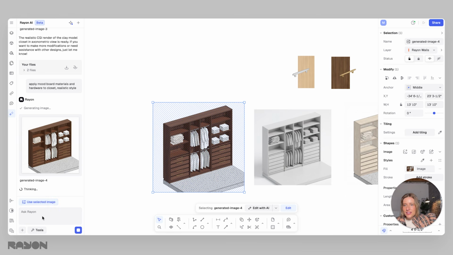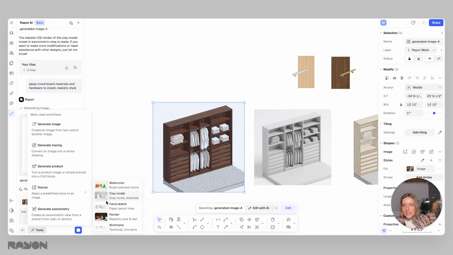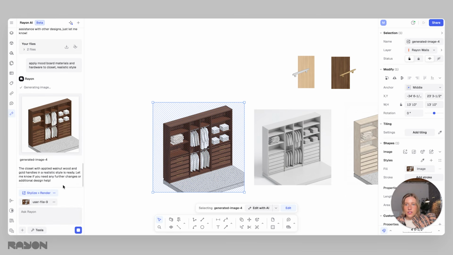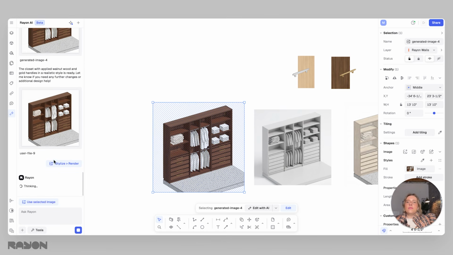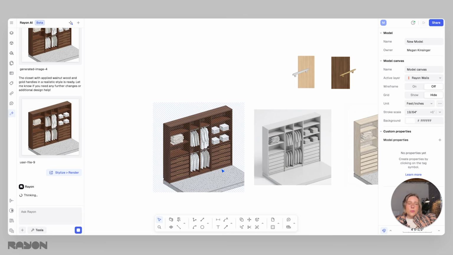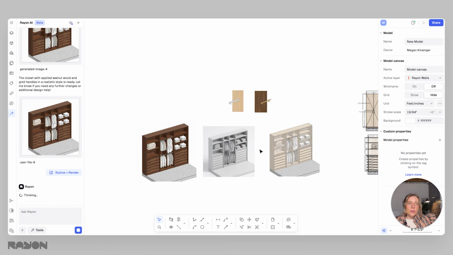We say use selected image, go down to tools, and then stylize it with a realistic render look and see how it does that. So we'll hit send, and that'll be kind of our final test before we put everything together for our presentation.